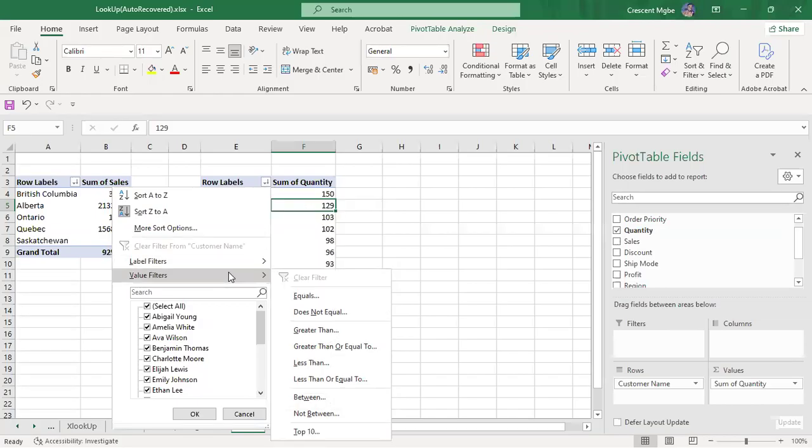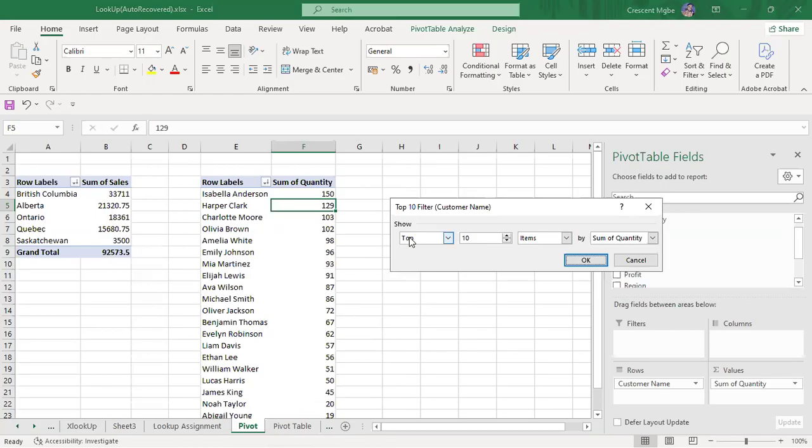You can get your top 10. You can see equals, does not equal, greater than, equal to, less than, between, not between. Then you can see top 10. If you click on top 10, you can now set the top 10. If you want your top 5, you can just select top 5. If you want top 20, you can select top 20. If you want top 5, to show you only 5, you can see.